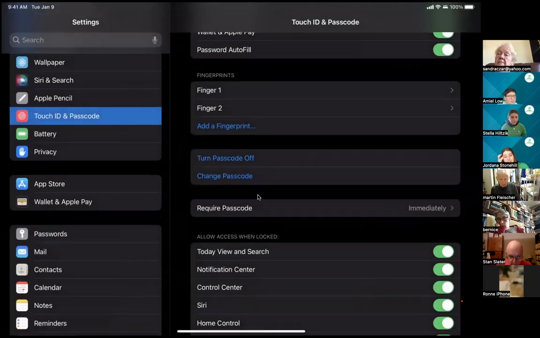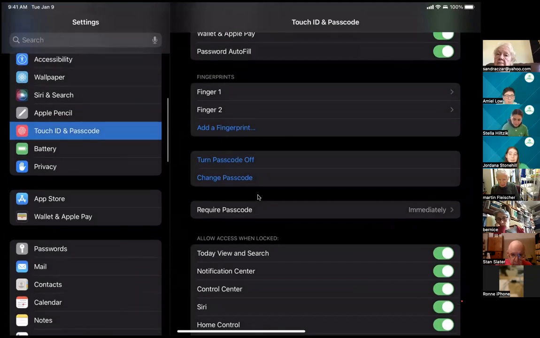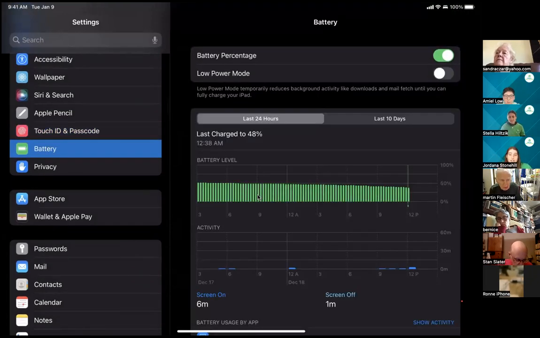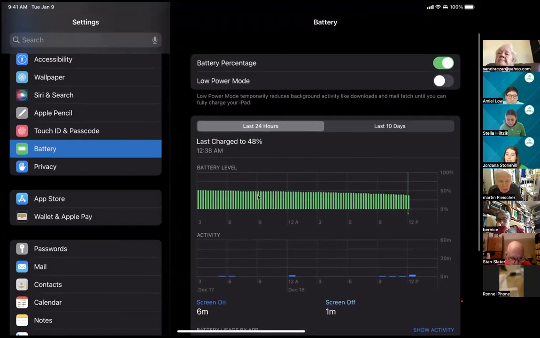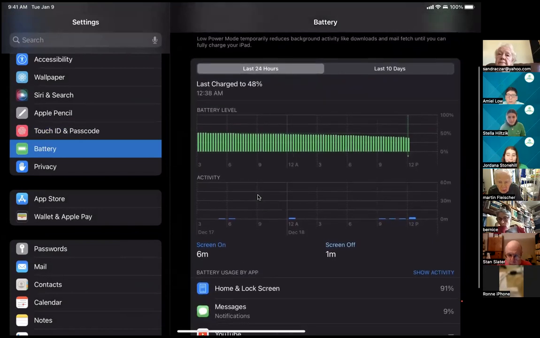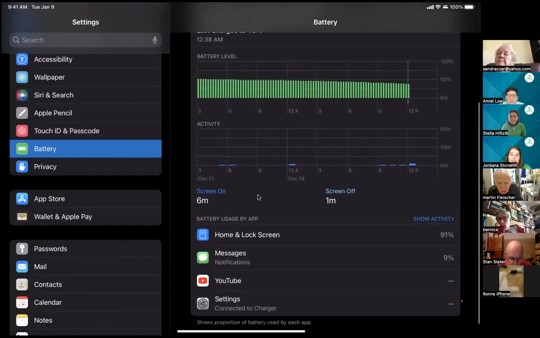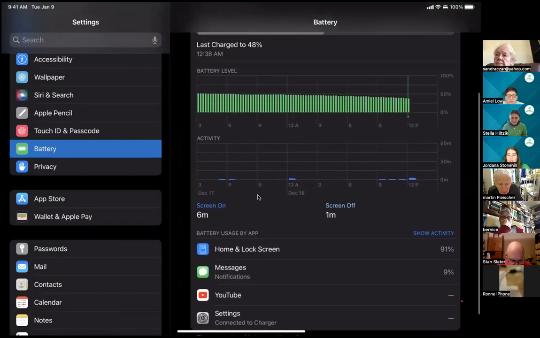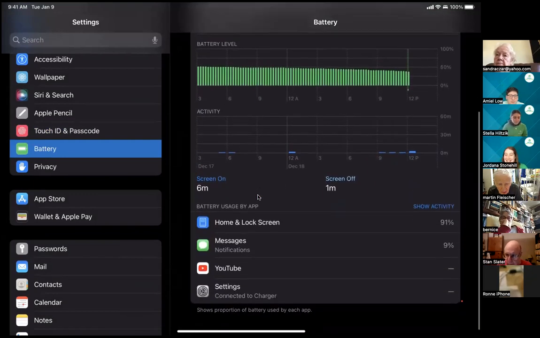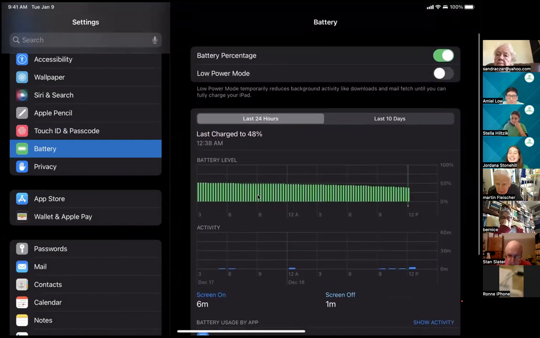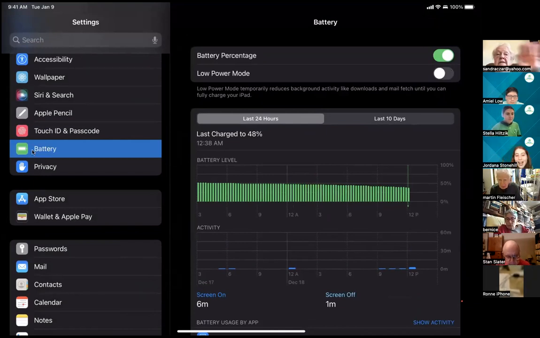Anything else? You could look at the battery. That's just saying if I want my battery percentage, which I always want at the top, so it's easy access. Right now, Stella's at 100%. She charged her iPad. And then it says just a bunch of information that is unnecessary. But if you're interested, you can look at how much you've charged it in the past, let's say 24 hours or the last 10 days. So it just shows you that, and you can always check it.